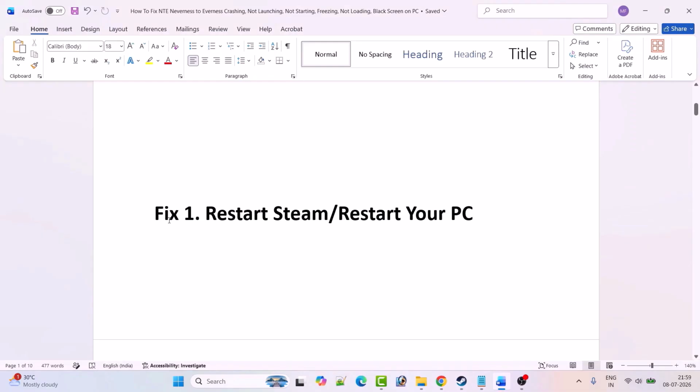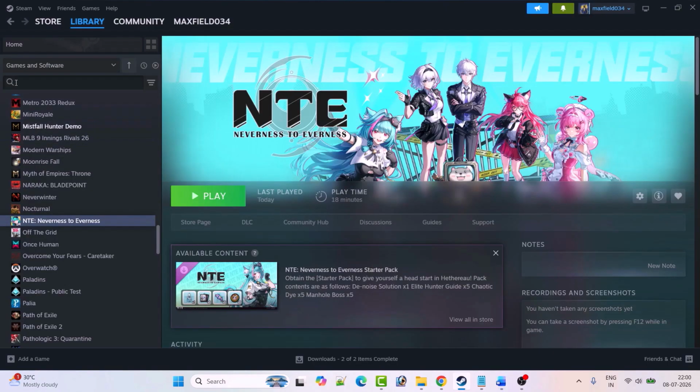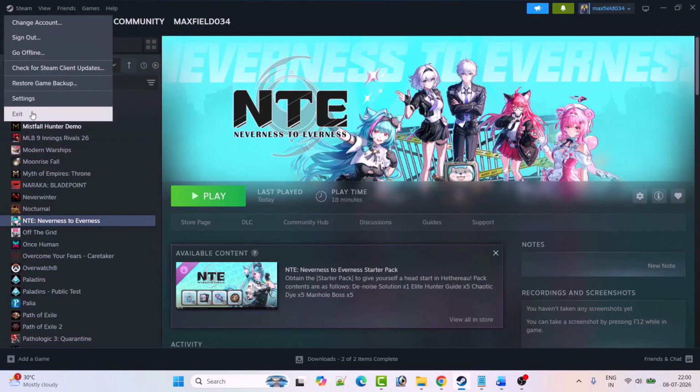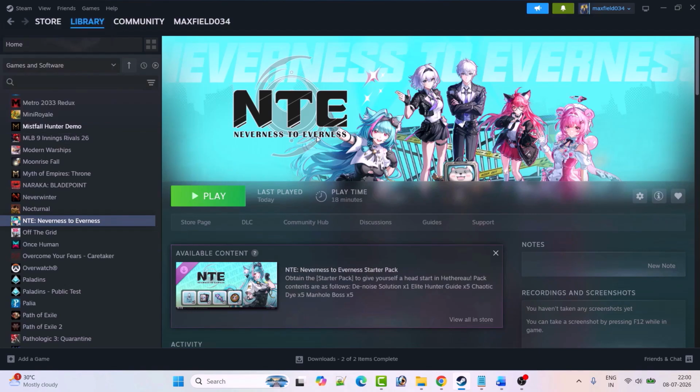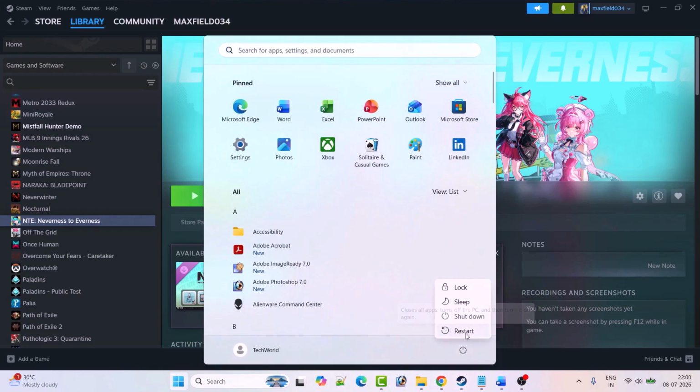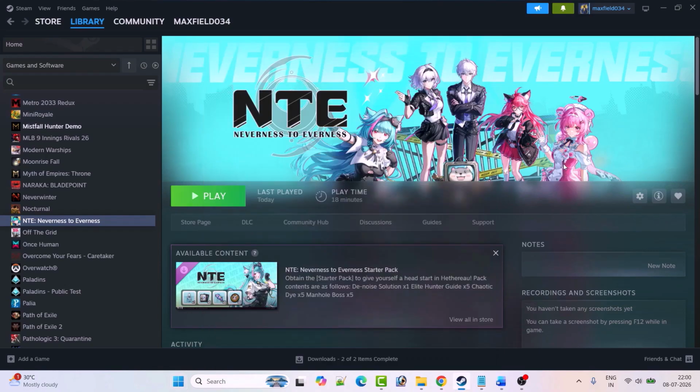Now the first fix is to restart Steam or restart your PC. So simply click on this word Steam and then click on exit. This will exit the Steam. Then relaunch Steam and then launch the game and check. If that doesn't work, then simply restart your PC once. And once your PC restarts, then you can go ahead, launch the game and check.